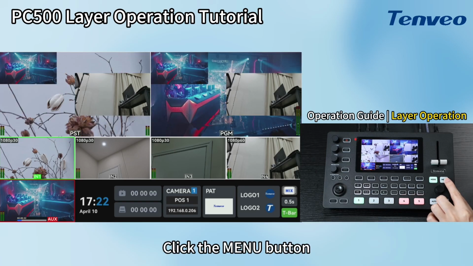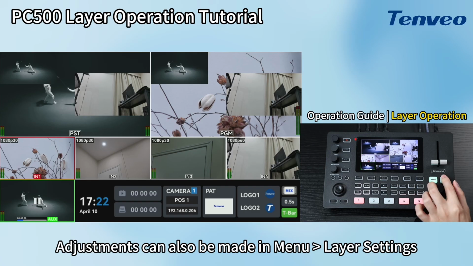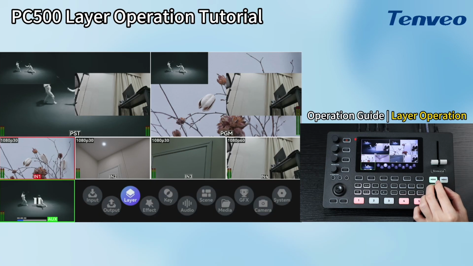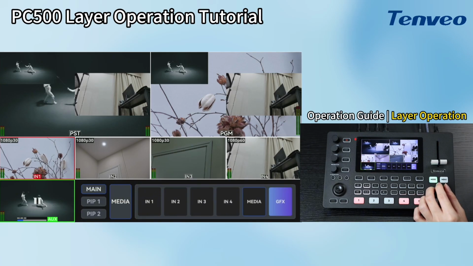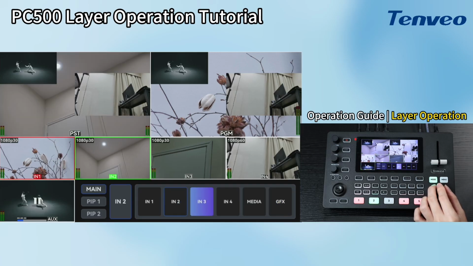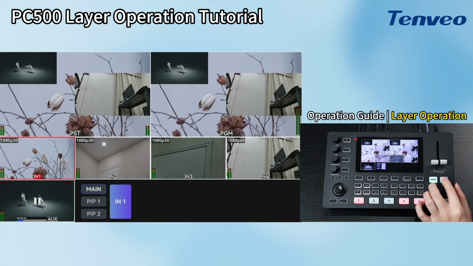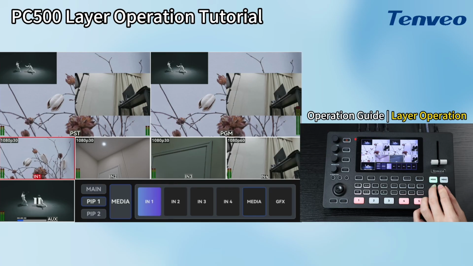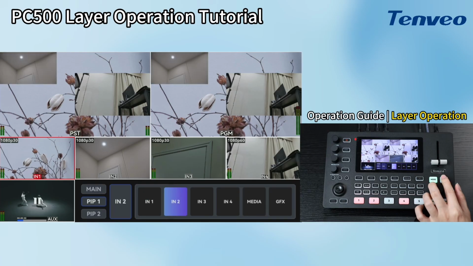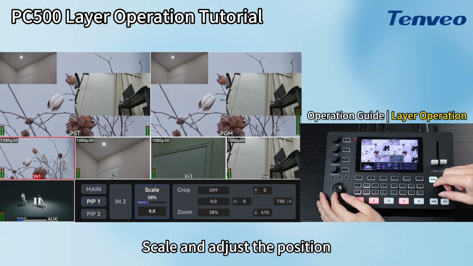Click the menu button. Adjustments can also be made in the menu layer settings. Main adjusts the PVW preview screen. Adjust the PIP screen. Scale and adjust the position.